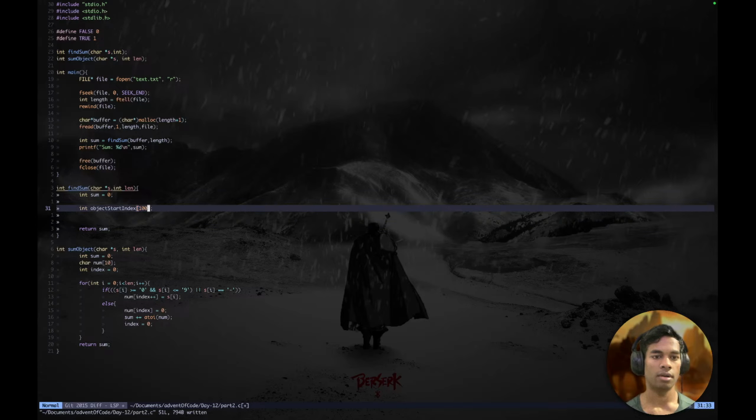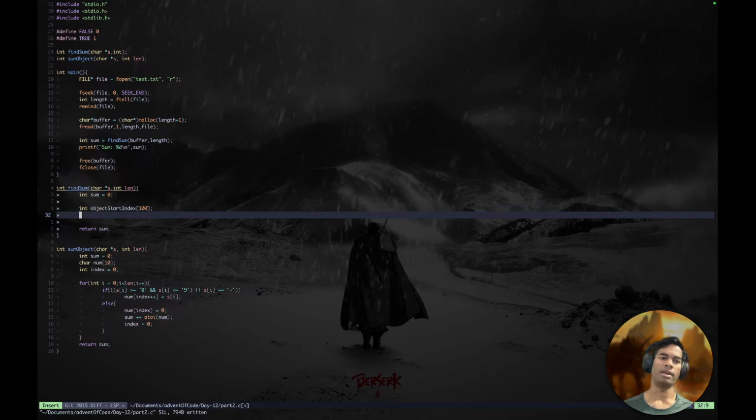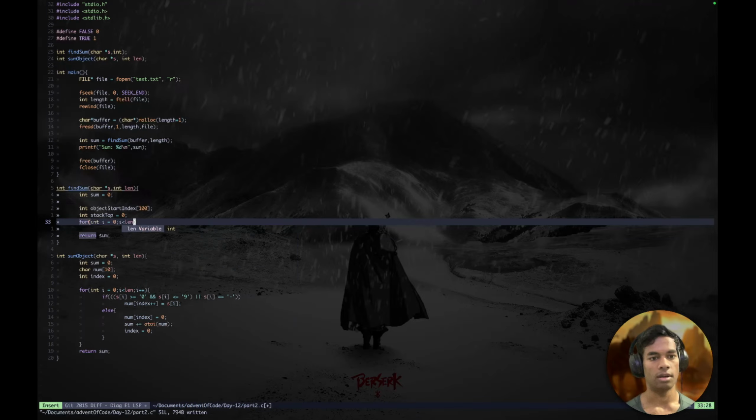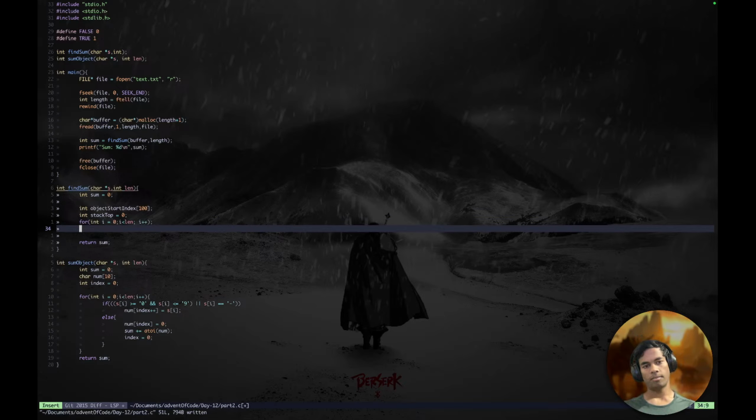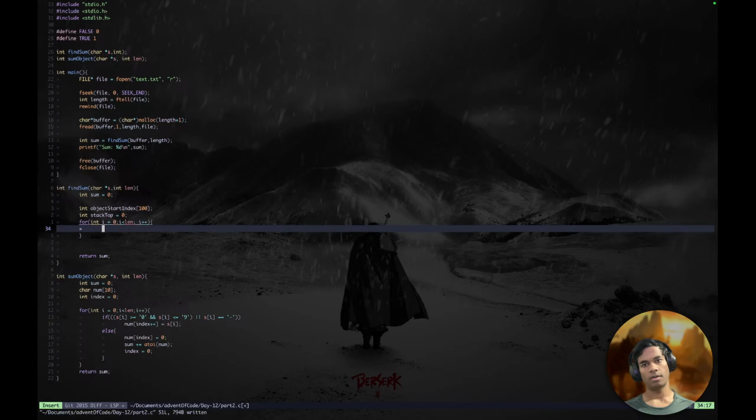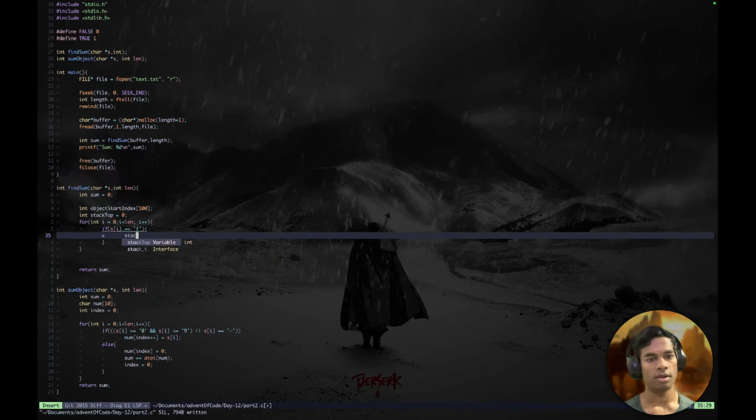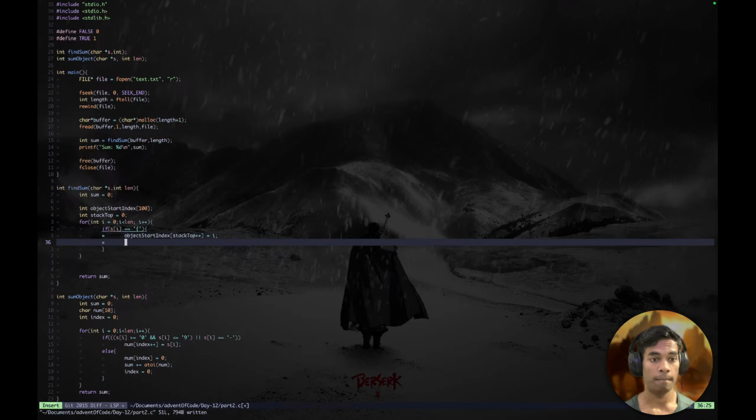This will refer to the deepness of an object. I don't think there will be an object inside an object inside an object 100 times, right? Because I will also be popping stuff. So an index stack top starts at 0, for int i equals 0, i less than length, i plus plus, if s[i] equals an opening brace, then object start index[stack top plus plus] equals i, right?